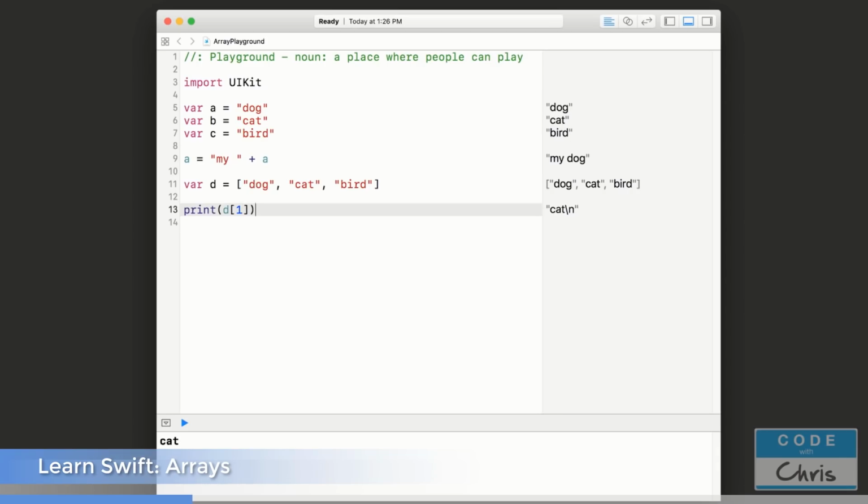Now let's do an example where we have something like this. Just to duplicate that, I would say, let's say a equals my plus d 0. Like that. I can do b equals my d 1, that's my cat. And finally, I would get my bird.